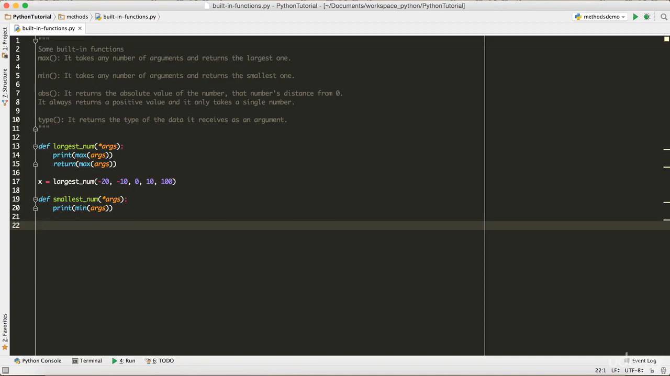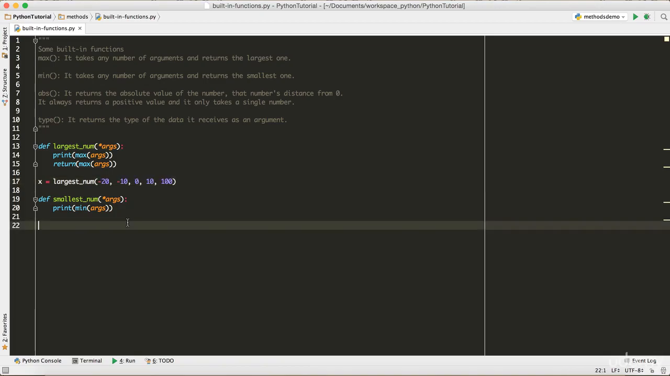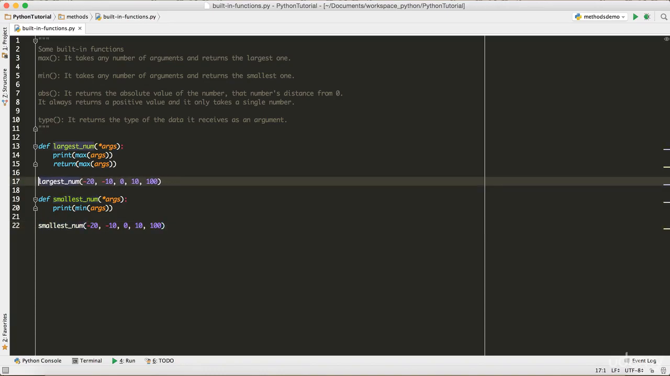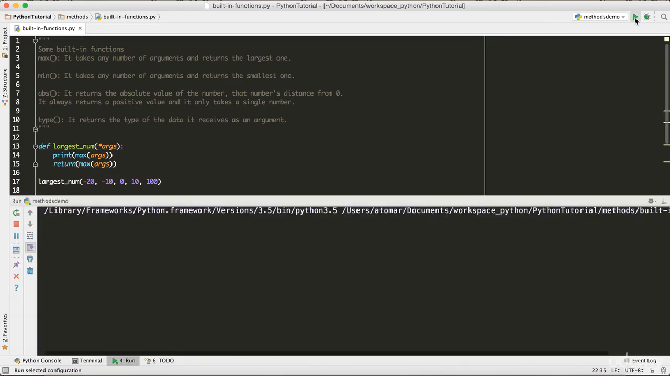So let's call it again, using the same kind of arguments, and instead of largest, we're just going to say smallest num, and this is it. First it's going to print the largest one out of this and then the smallest one. So right now both the print statements are going to work, and let's see.